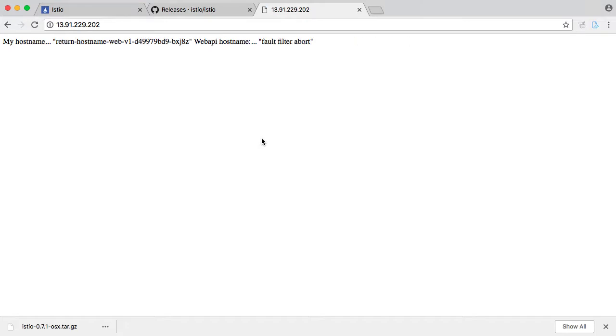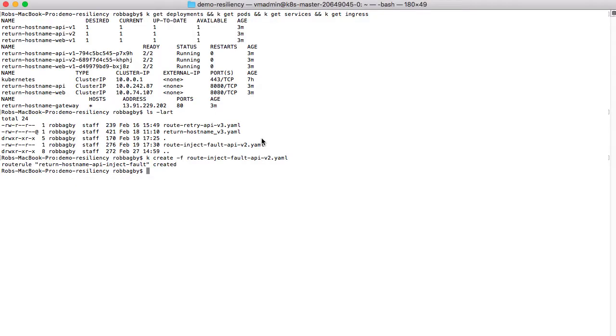Well, this isn't actually what we want. We would probably want to make sure that we're trying retries and handling any failures that may occur. So Istio has given us the ability to test and see what happens when our service does that, and now we know that our application doesn't behave properly, and we would likely go back and fix that.